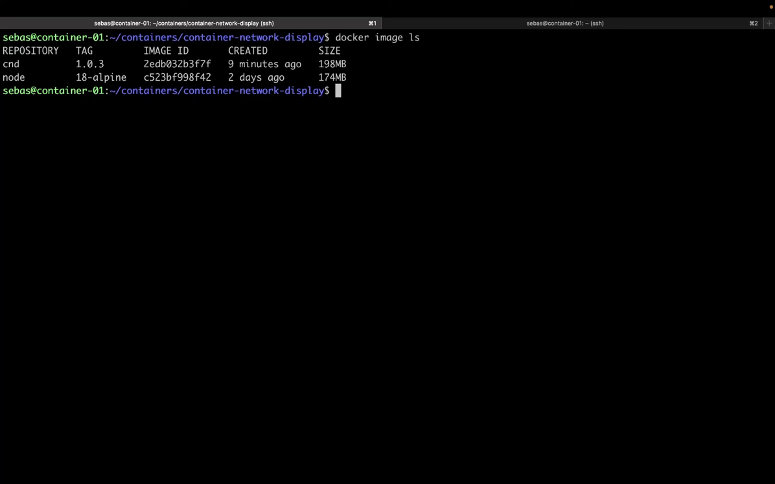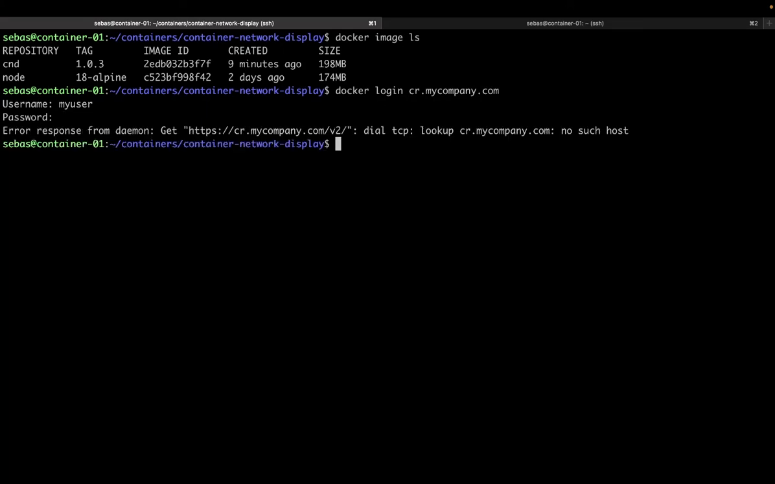So let's imagine our own registry for my organization could be, for example, I will not fire these commands, but let's log in into a registry. And that could be container registry mycompany.com. So it will ask me for a username, my user, and my pass. I will try to connect to this cr.mycompany.com DNS. Okay, it fails because it doesn't exist. I just invented that. But let's assume I'm successfully authenticated. From that point on, I can push and pull images to this registry with this DNS name.